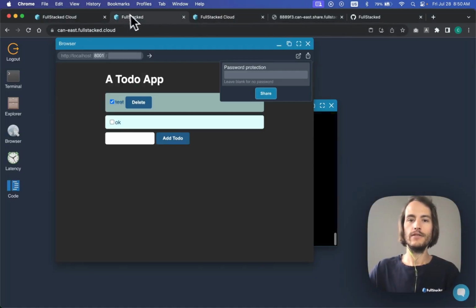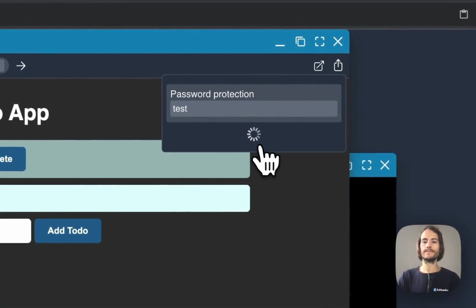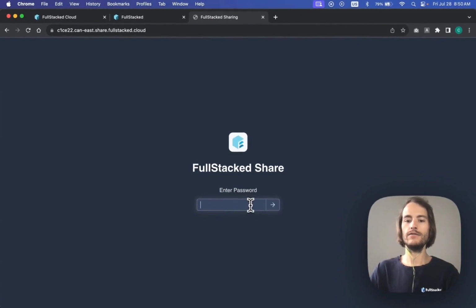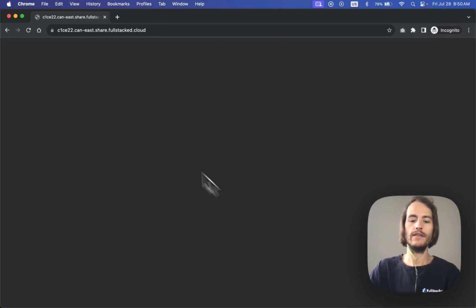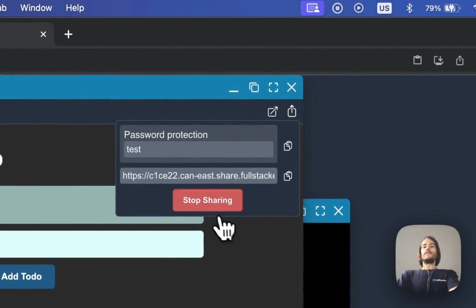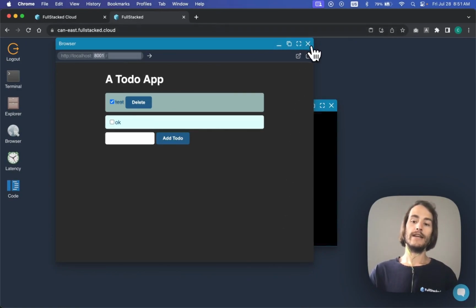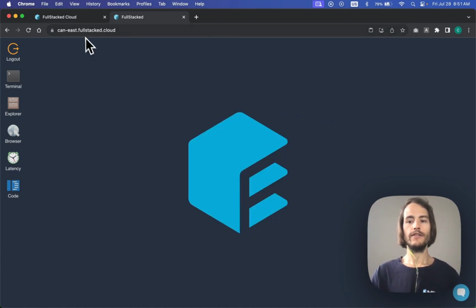And when you're done, let's say you want to share it but keep it a little bit more private, you can share with a password. And when you land here, you're going to be asked to enter a password. Let's go incognito just to make sure it actually does work. And then add test. And there you go. The app is there. Everything works. And this is all possible because you are working from the FullStacked Cloud workspace. So that's pretty much all the functionality that there is in here.